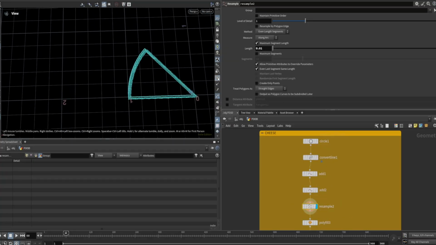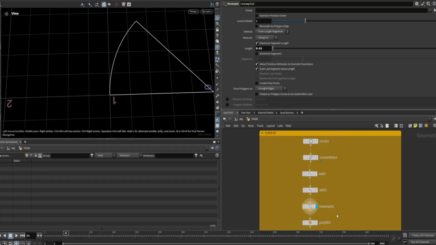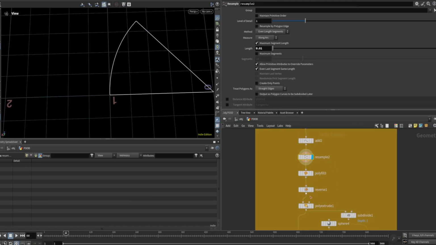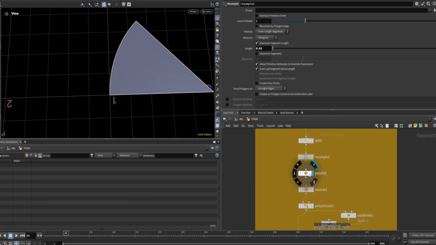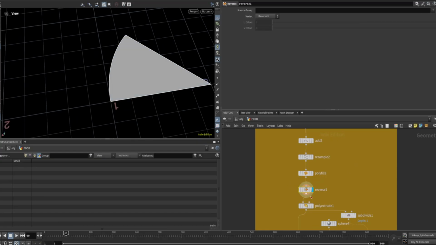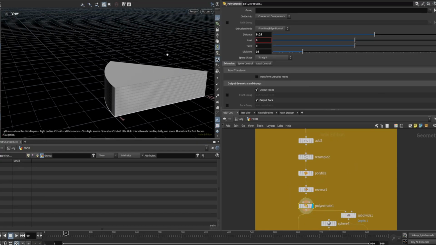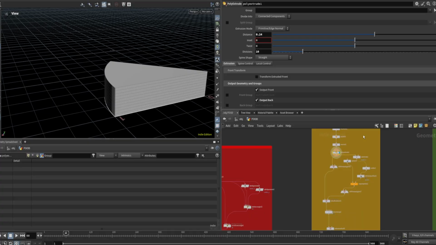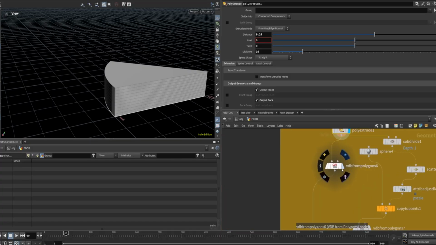Then I'm doing resampling just to add more points to it, because I'm going to extrude this. So I'm doing a polyfill, converting that to a single face polygon, reversing it, and then doing a poly extrude. The cheese slice is basically almost done at this point.